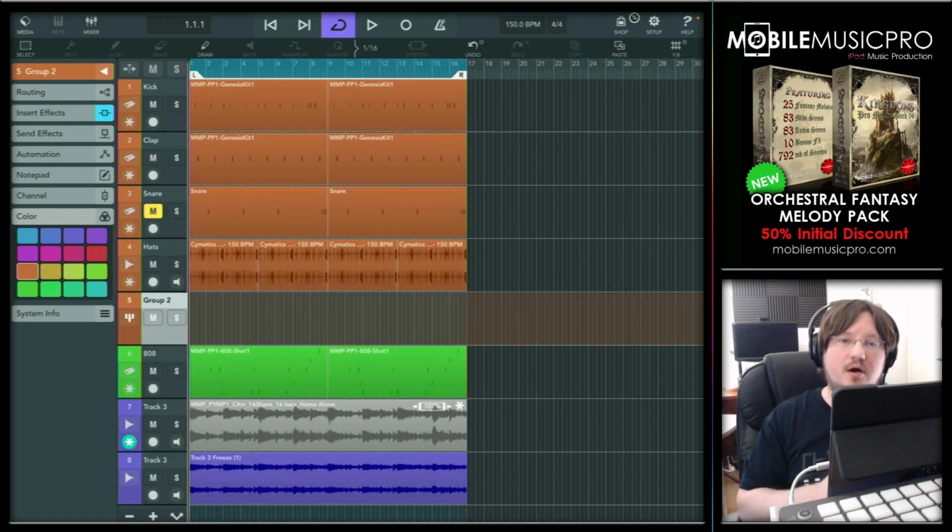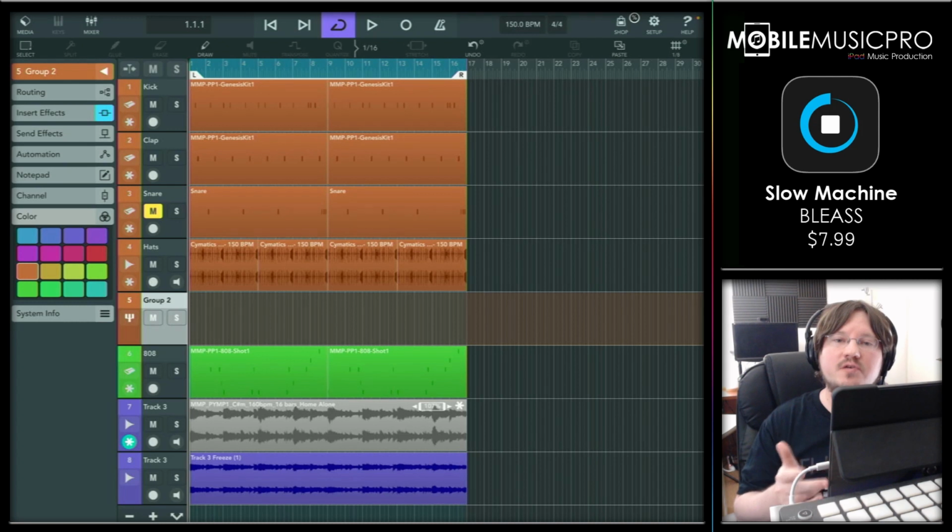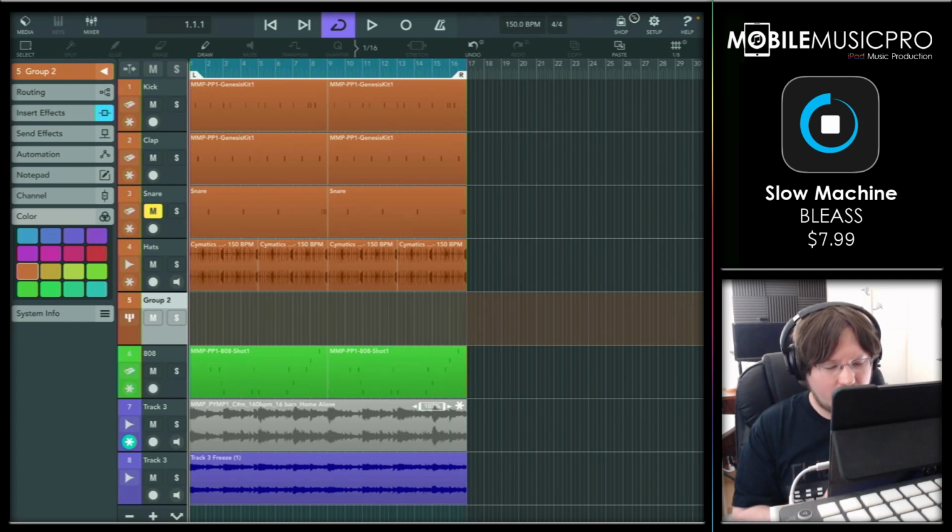Alright, and the next app on our list today is going to be Slow Machine by Bleece, currently available for $7.99 in the App Store. Now, thanks to 3 different yet complementary ways of manipulating time with creativity, Bleece Slow Machine can deepen any beat by completely or partially slowing down the audio signal.